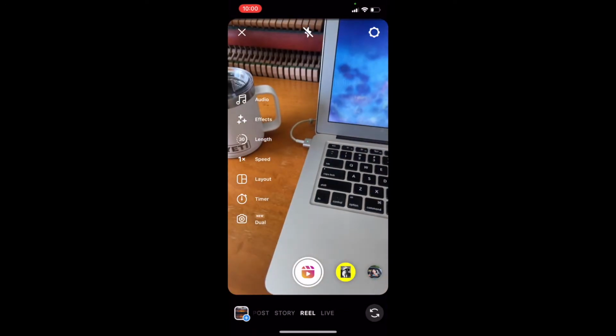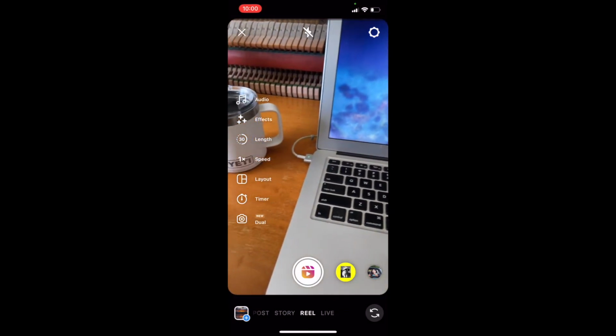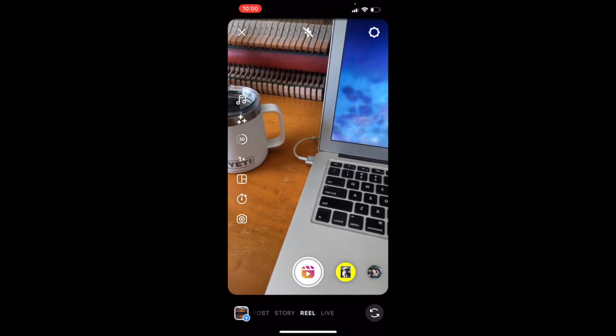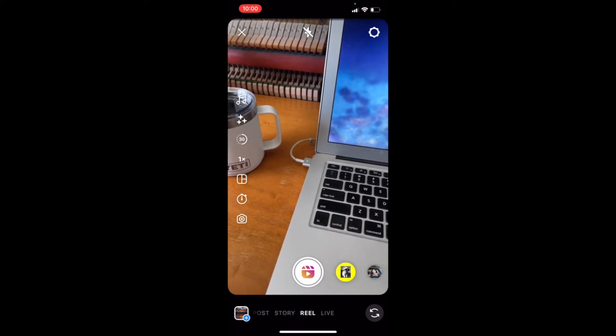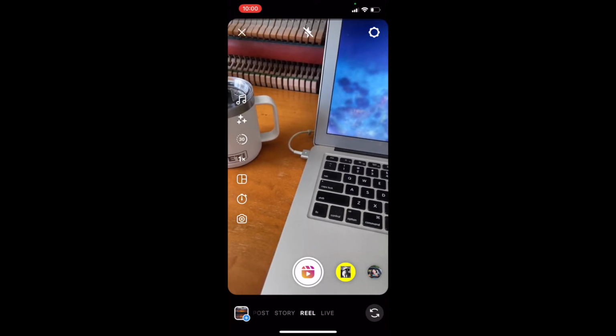Now, this is going to open up my camera. This is my front-facing camera. You can see I'm looking at my desktop. I've got my computer, my little Yeti coffee mug. And basically, we want to just maybe record what's in front of the camera here. Now, what we want to do, though, is add a filter.